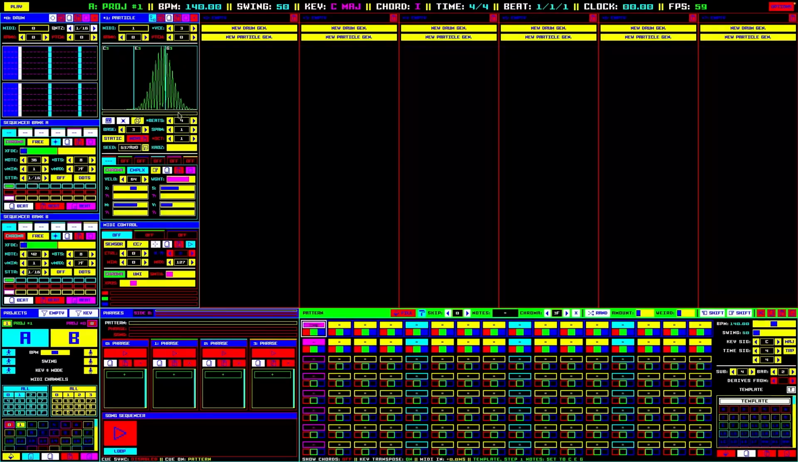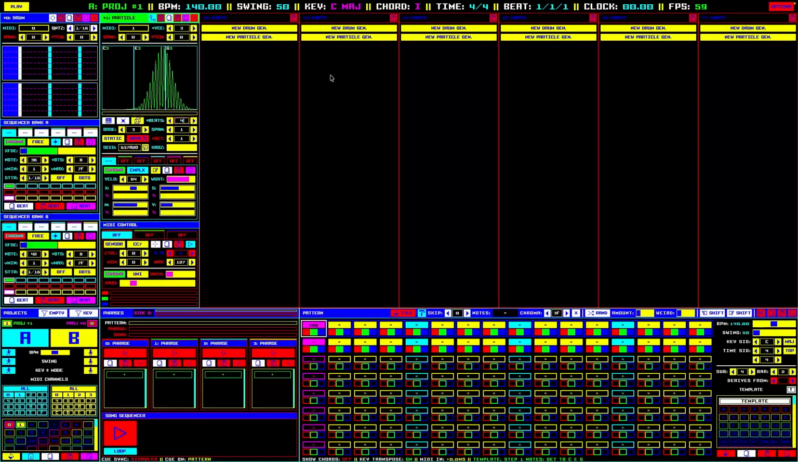We can increase the length of this simulation. At the moment, it'll last for 4 beats, or 1 bar in 4/4. But our default pattern is 2 bars long. So let's set this to 8.